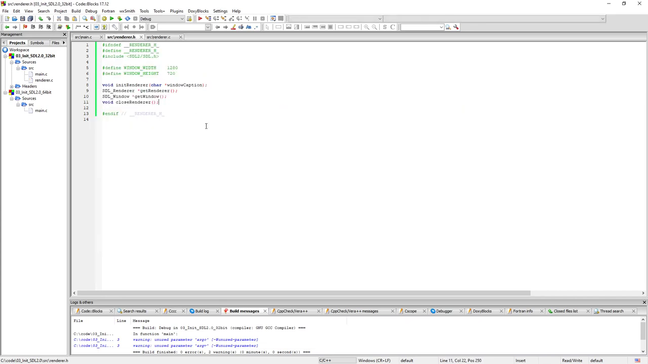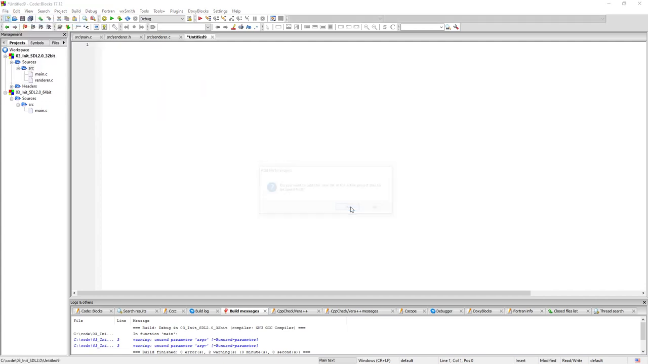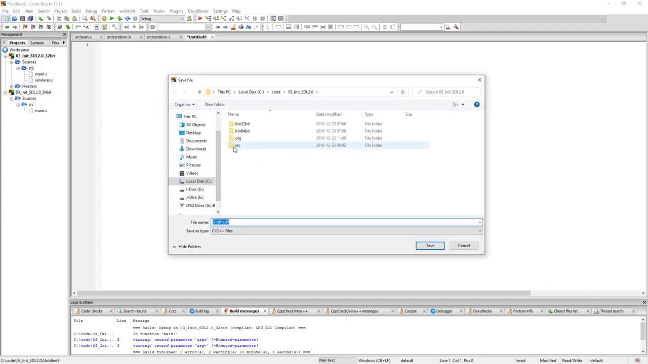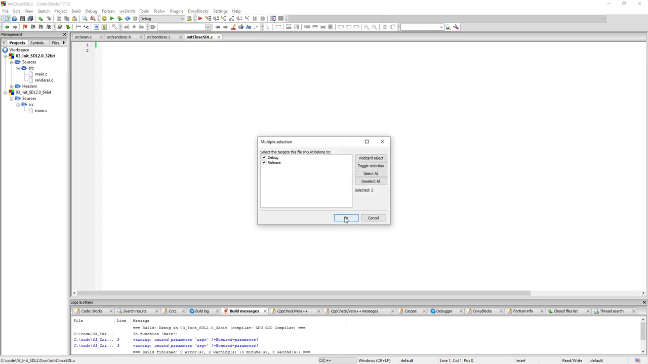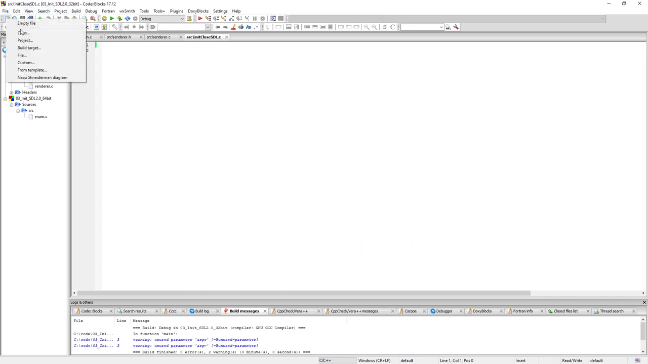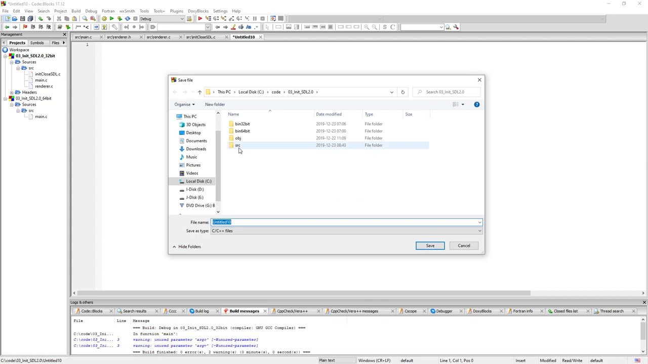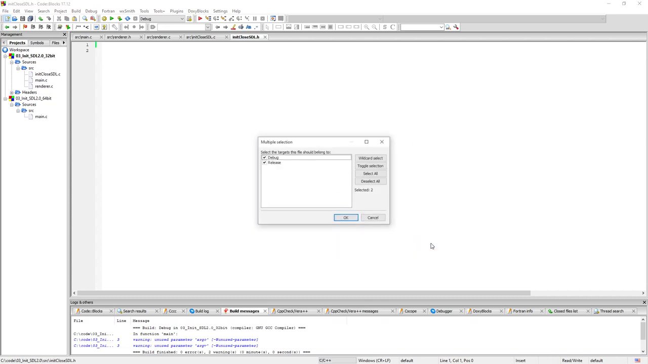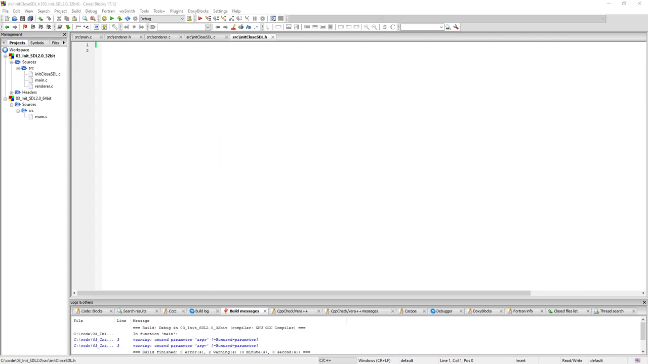So this is the renderer part, and now we're going to add two new files again in the source folder here, and it's going to be init close SDL .c file, and add a second file here. Just click on that, and you can type .h and click save. And we add the header here.